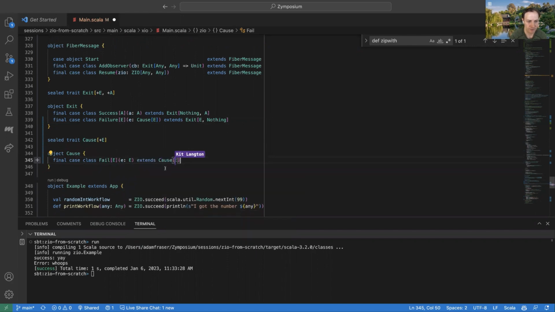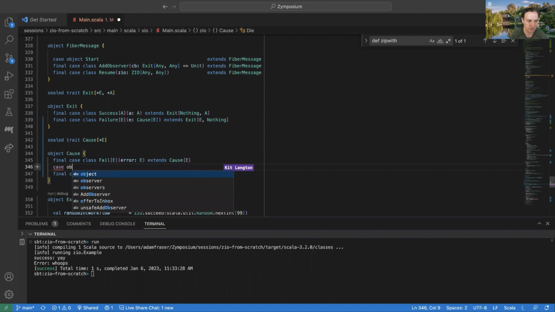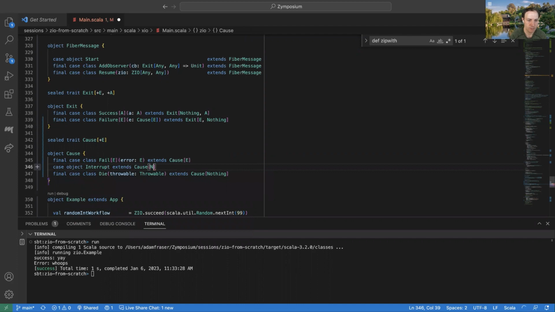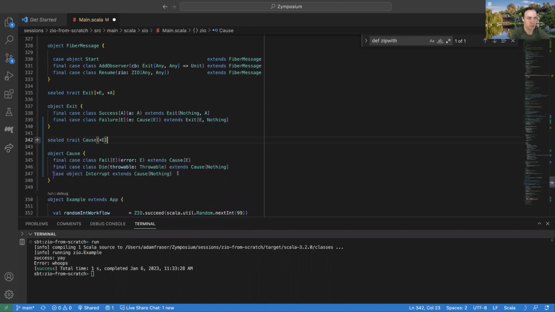If that's all we do, then so far we basically have exactly the same thing, except we've added more ceremony to it, one additional layer of wrapping. But we can actually have these additional cases. One of these, maybe I'll make this a case object right now, is going to be this Interrupt. And then it's also created this other one called Die that doesn't relate so much to interruption, but relates to the idea that totally unexpected errors could happen.